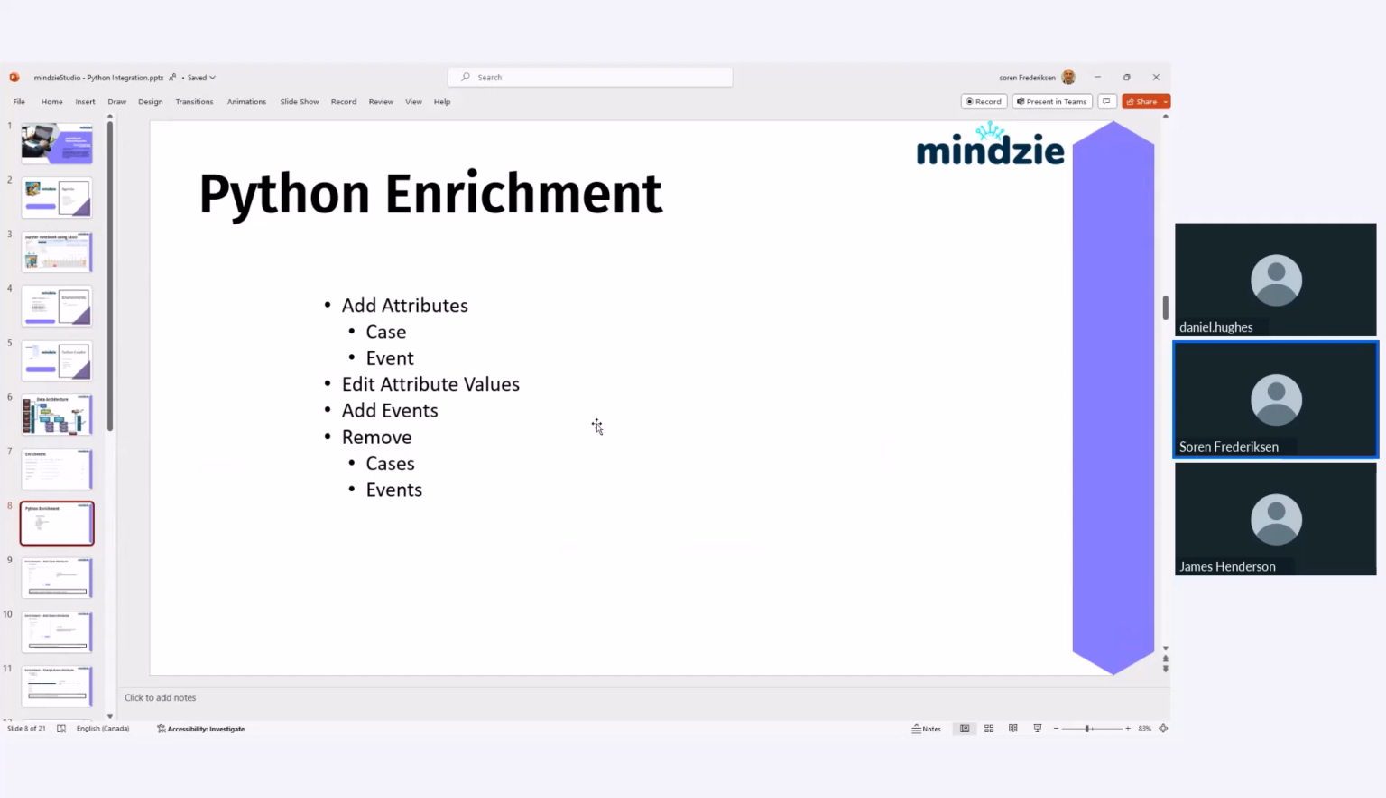These are the things you can do in enrichment. You can add attributes, edit attributes, add events, and remove cases or events, and we'll be going through all of these in just a second.